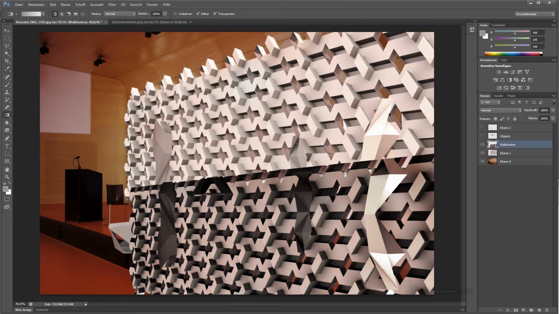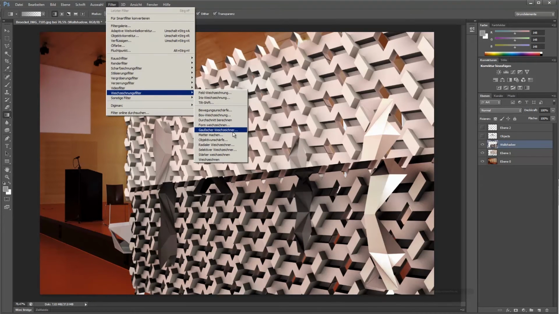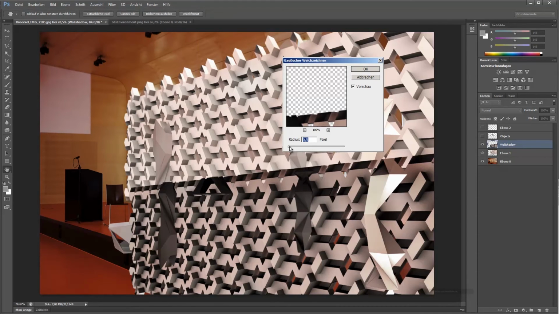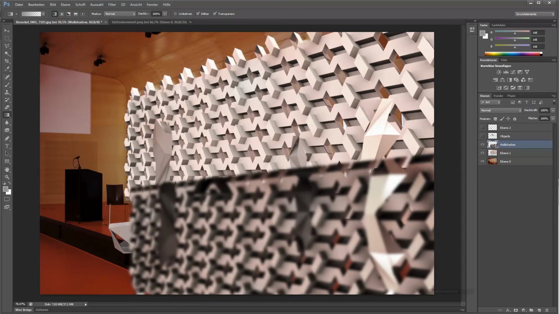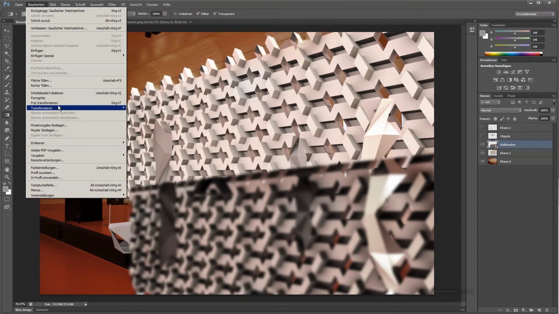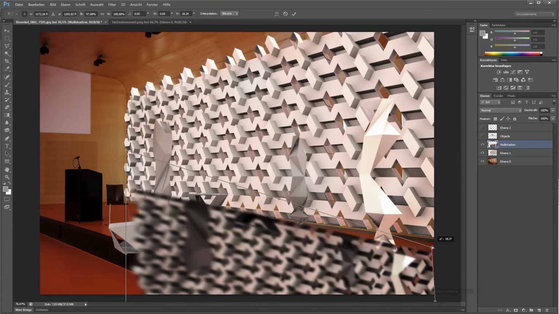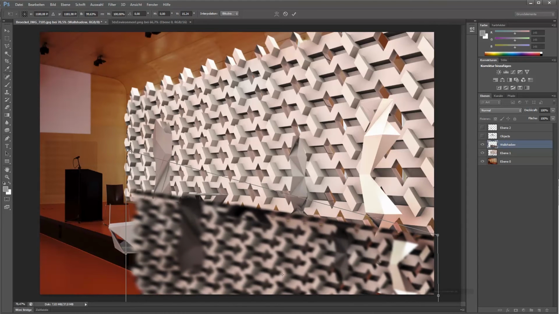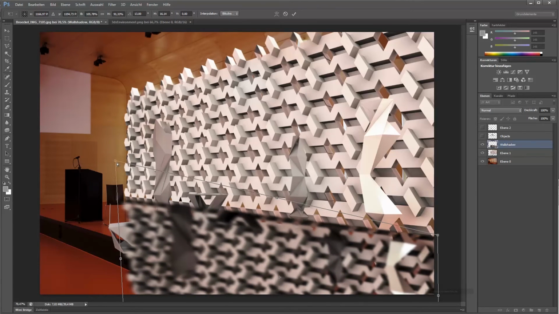And the next thing is I just want to use a filter. It's my Gaussian Weichzeichner, and I just make it quite much, a little bit like this, and I just go into transformation, and I distort it so it really fits underneath, somehow like this. And okay, also not perfect, but that's fine. And the next thing I want to have, just want to fade it out quite a lot.